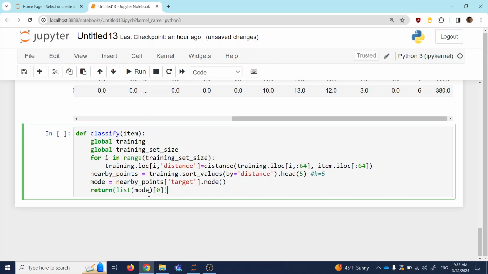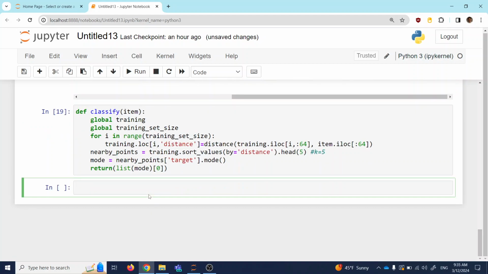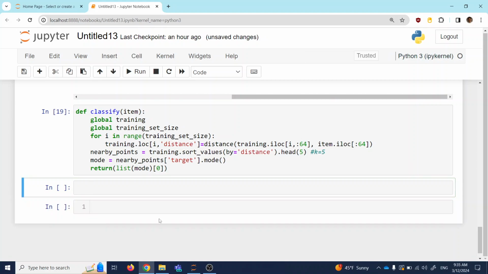So doing so is going to give us the classify. So let's try to classify. I don't know what happened here.